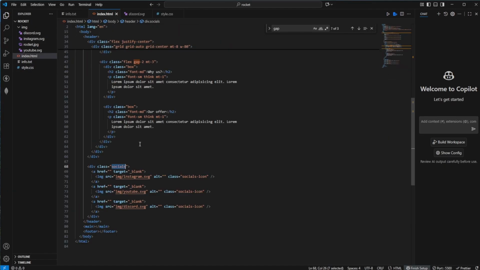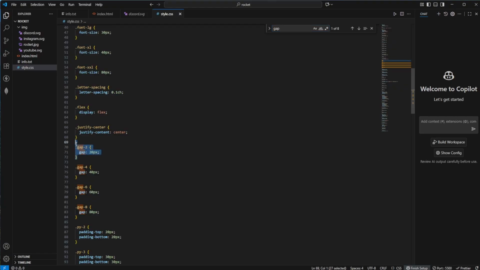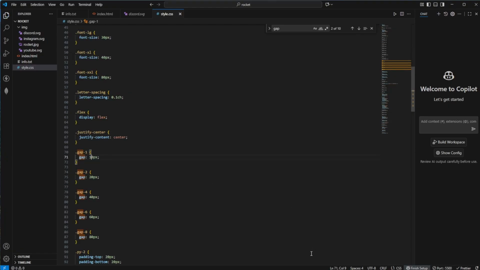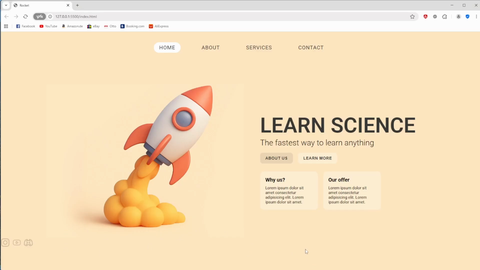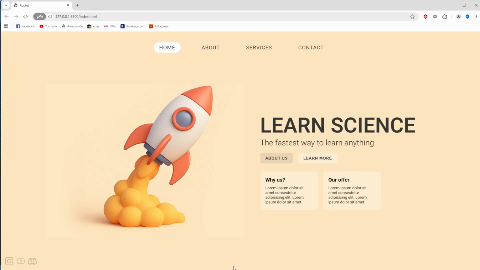I'm also going to go into our index.html. I'm going to use a flexbox and a gap of maybe 1. I don't think that we have this gap yet, so we're going to create gap-1, and we'll say that this gap has 10 pixels of gap. So now we have this effect. We removed the other class, which was the social class, which should obviously not happen, and now this should work.